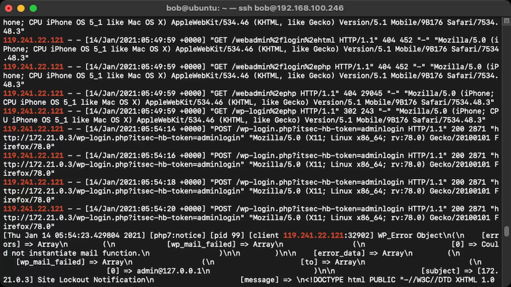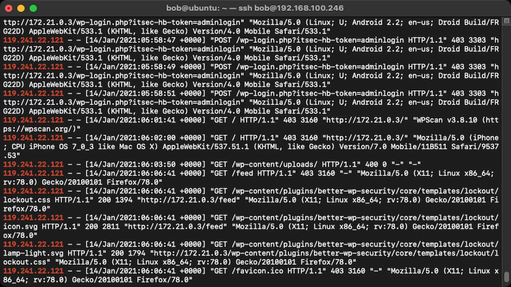While I was scrolling down, I did notice something interesting here. We see a post request for a logon for itsec-hb-token equals admin login. This occurred on January 14th, 2021 at 5:54:14. Perhaps this IP had identified a token that grants them access. Now, scrolling down, we do see a user agent of WPS scan. If you recall, we did see that user agent when we were doing our filters, and it seems that this IP was responsible for that log entry.